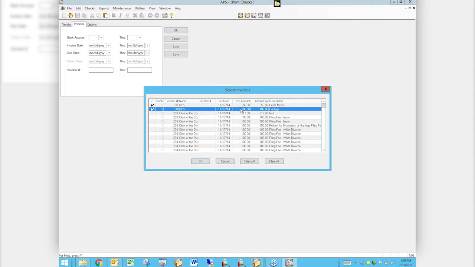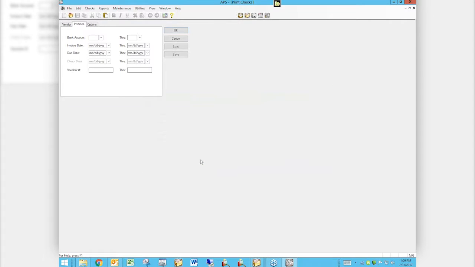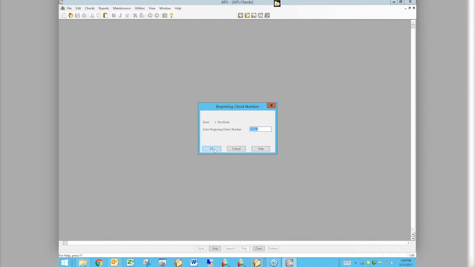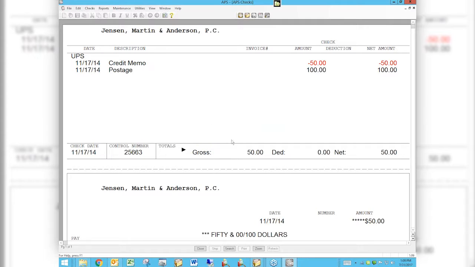I mean, I could just choose the one that I wanted to apply it to. And I need to go ahead and say OK. So I'm going to preview this so that you can see that it went in there and did the credit memo for $50, and I have the postage on there for $100.